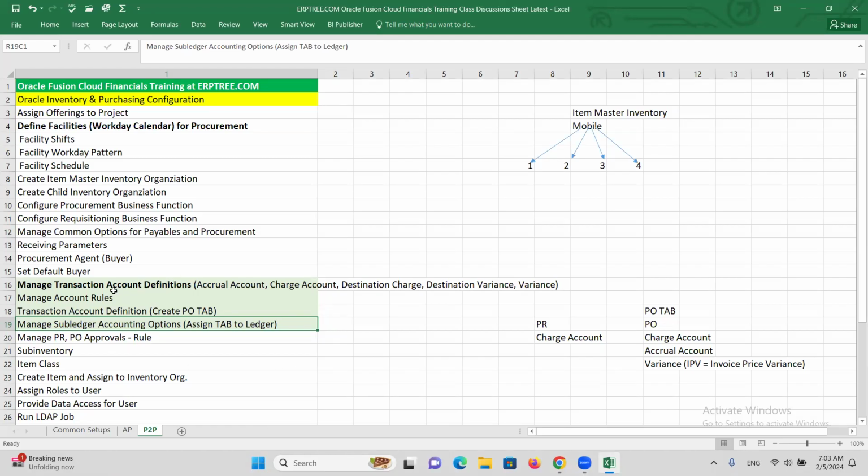So we are ready with this PO tab. Whenever you create a purchase requisition or purchase order, the system can derive the accounts from this setup. Now we'll see, at a very high level, how to set up purchase requisition or purchase order related approvals. Here we are going to set auto approvals.